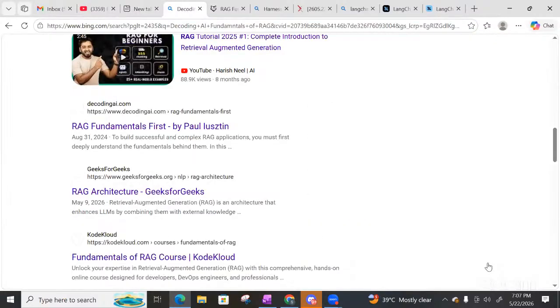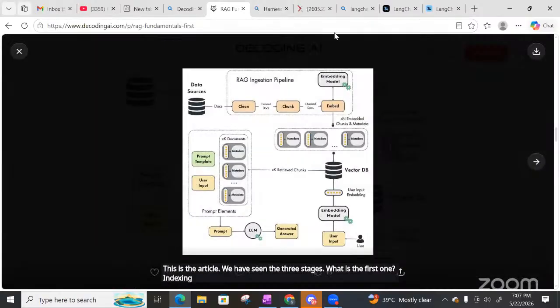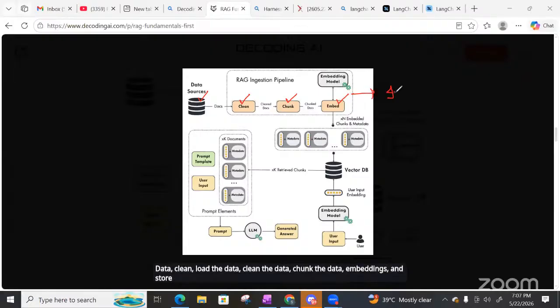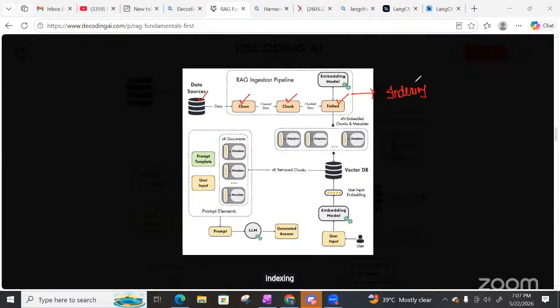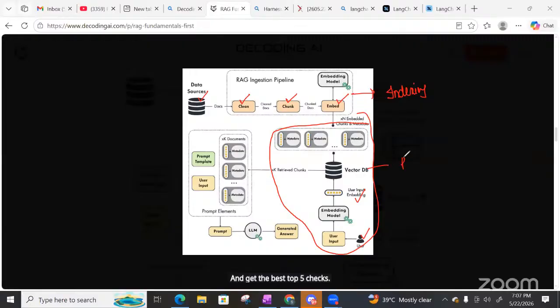Where is that article? Yes, this is the article. We have seen the 3 stages. What is the first one? Indexing. Load the data, clean the data, chunk the data, create embeddings, and store. That is indexing. Now, retrieval: take the query, convert the query into a vector, compare this query with the chunks, and get the best top 5 chunks. Retrieval.